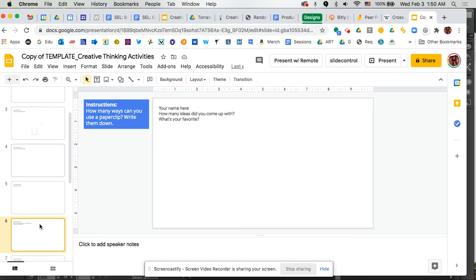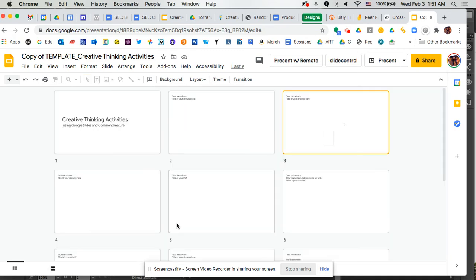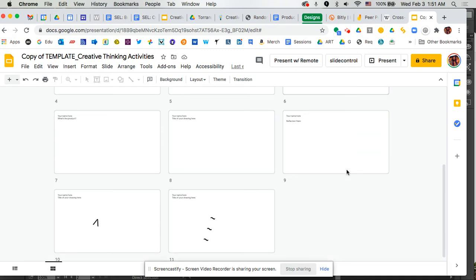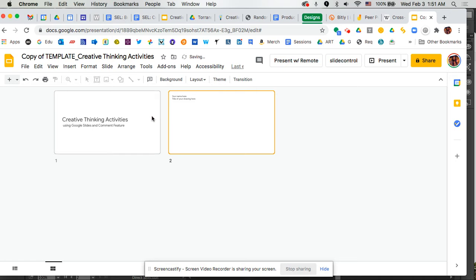So again, 10 different prompts, all very different, but all based on the idea that we're pushing our kids to really think creatively. So you can go through the slide deck and decide which one you want to do. So if I wanted to do slide number 2, for example, and have my students using circles to create characters that best describe them, then I'm going to show you. If you're going to use slide 2, because that's the activity you want to do, then I'm going to delete from that copy. I'm just going to delete all the other slides. And you would probably delete slide number 1 as well, because you wouldn't need that.